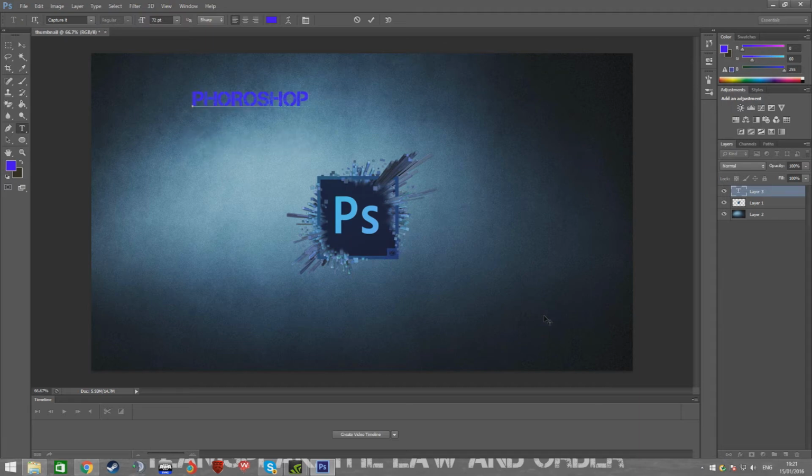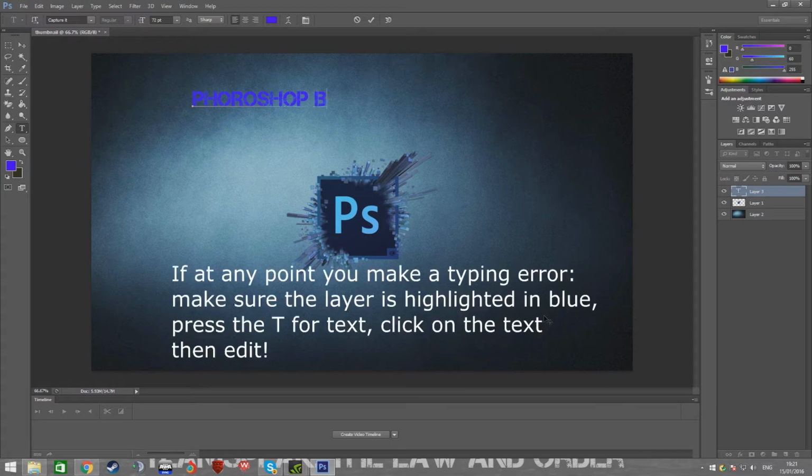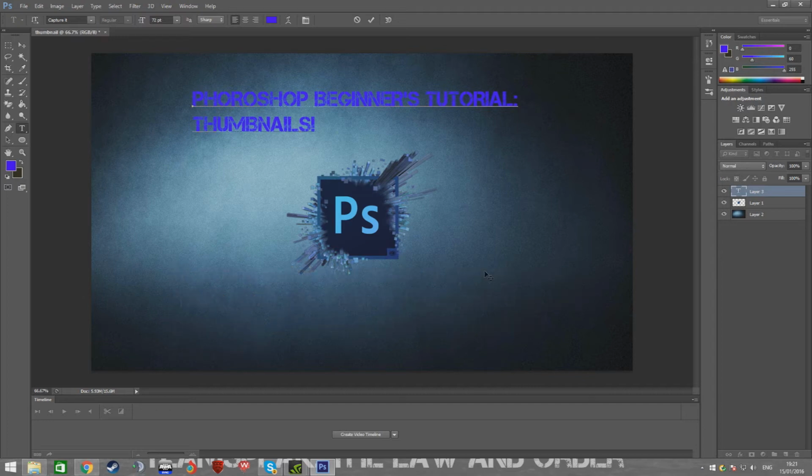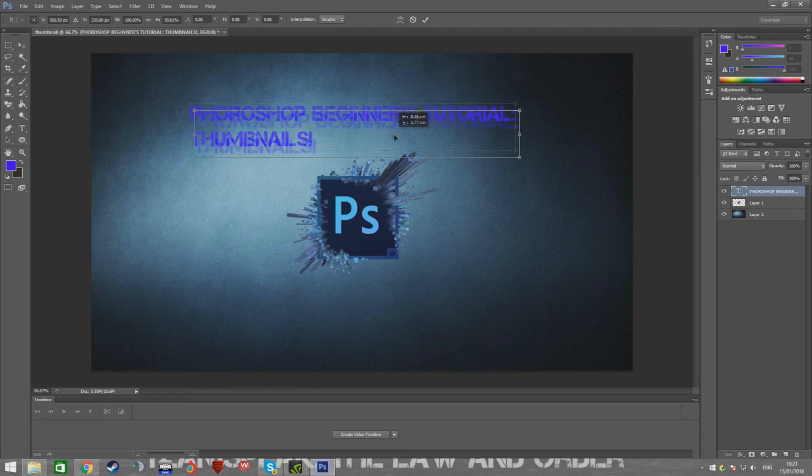Photoshop beginners tutorial, and then just release caps lock and press enter, and then we have that. So then we can click Ctrl T, and you can see we've got hold of this now.